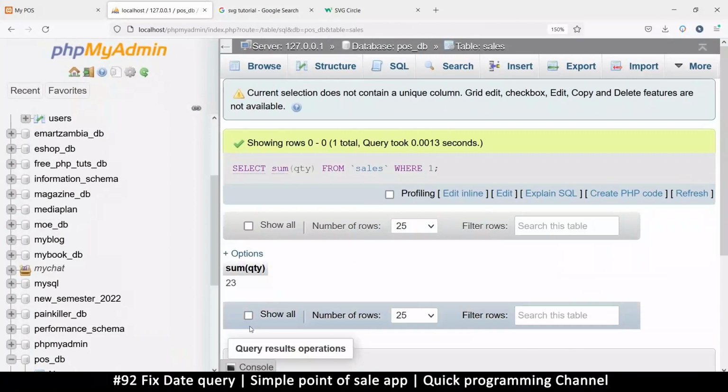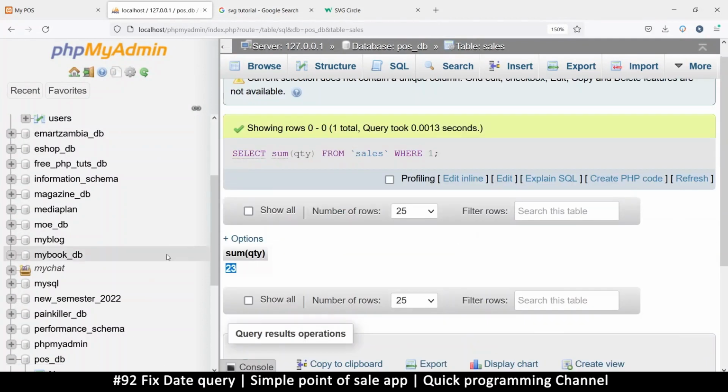And as you can see, there's only one result, which is a column named sum quantity, as we have done here, which gives you a value of 23. So it has added all the quantities and given you that. Now, regardless of what I do here, the result will always be a single row because it's just the sum.